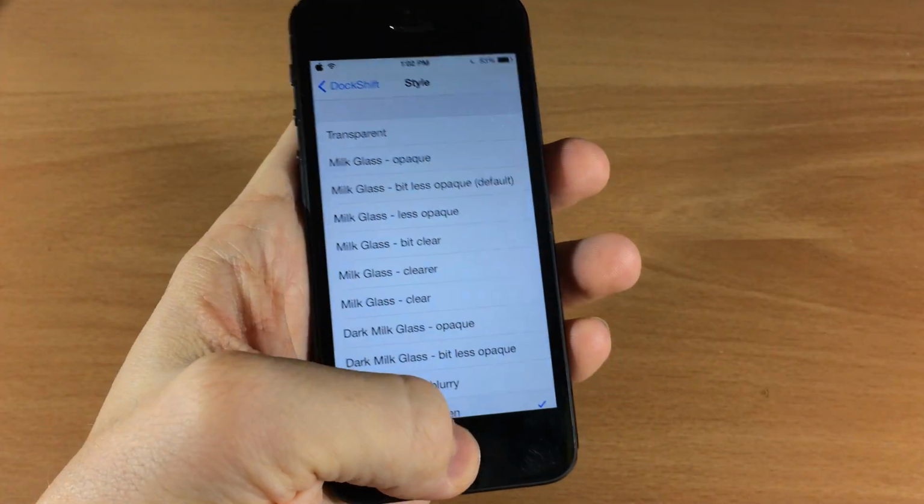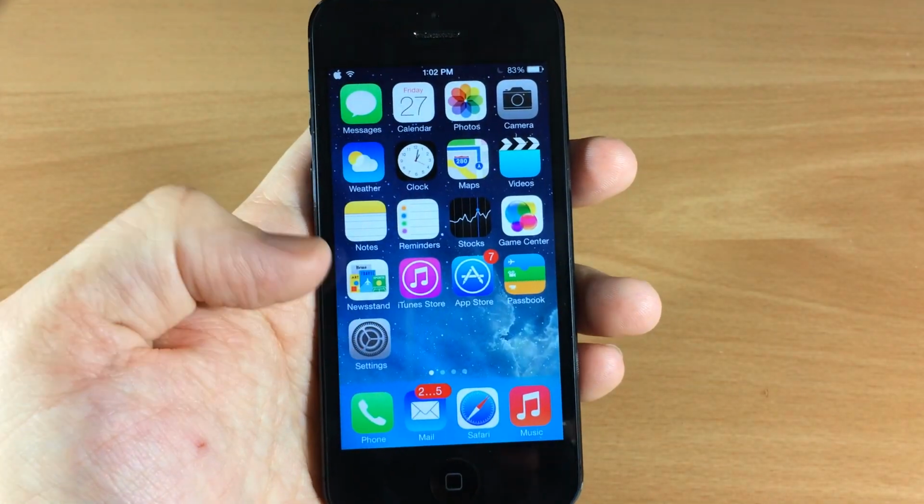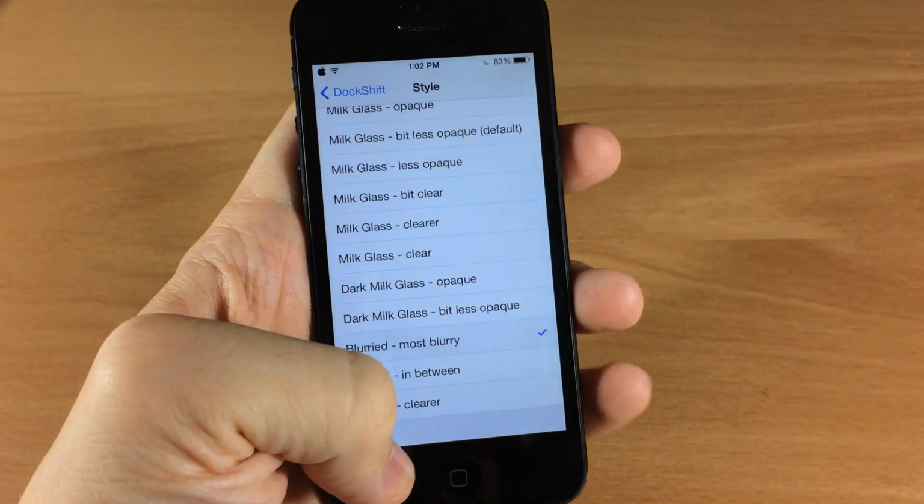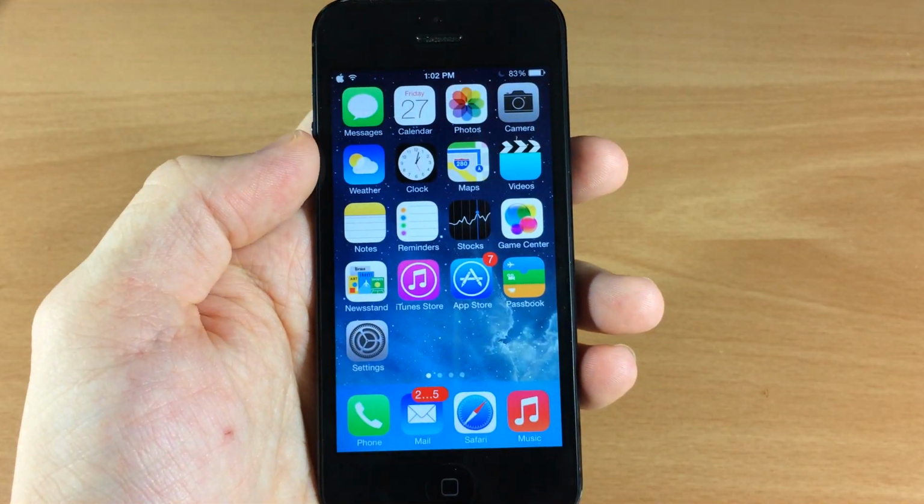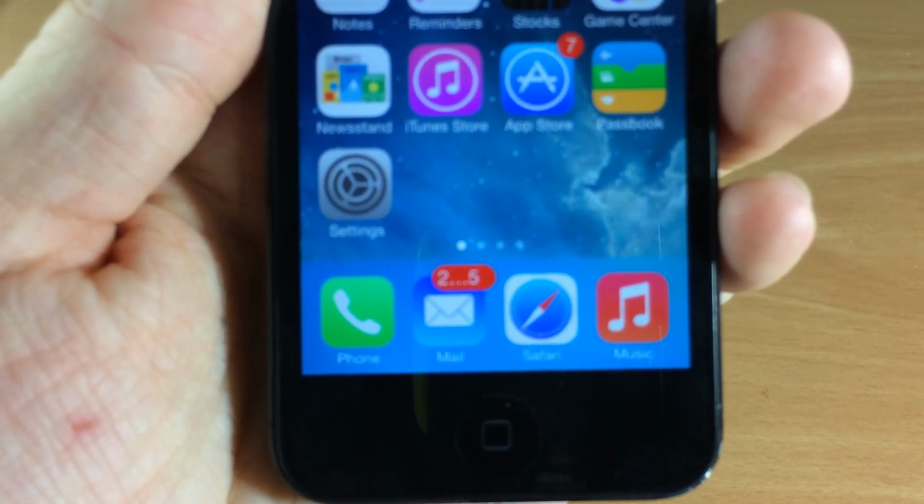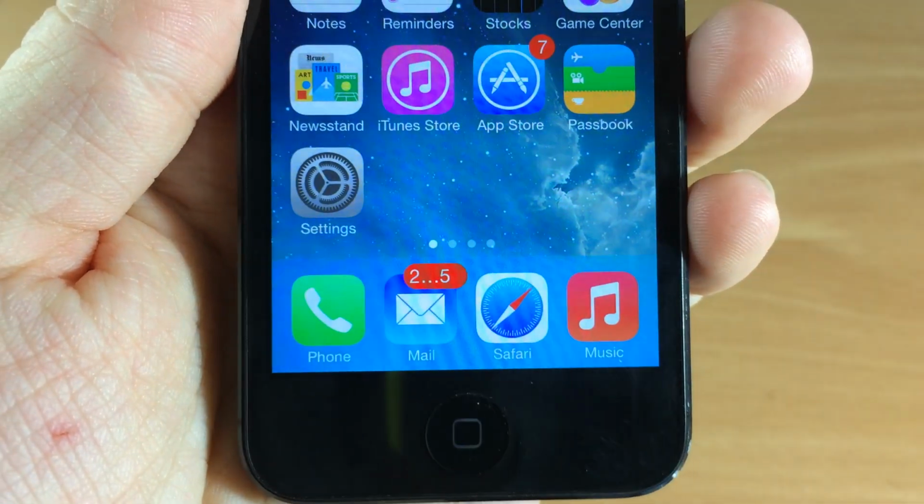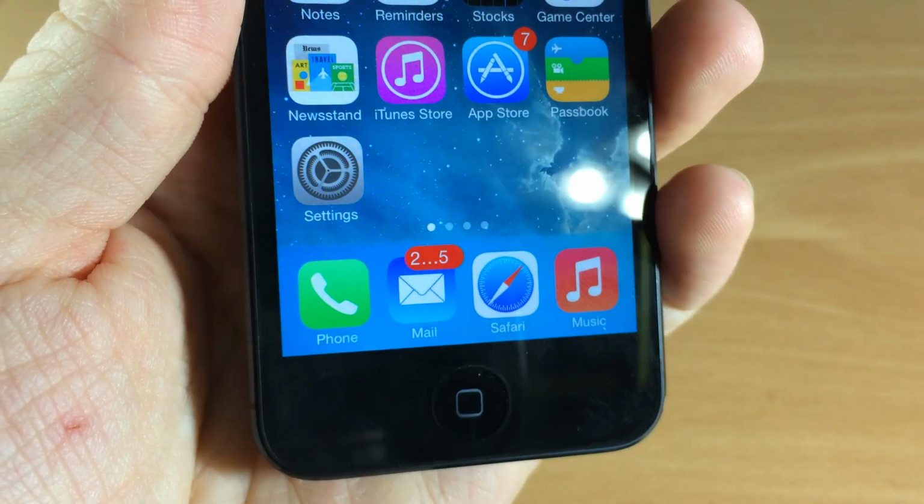Let's go a bit clear. This will be a step up from that one, so it's a bit more clear. Let's scroll down. We'll go with blurred. Let's see if we can tell a difference. Kind of hard to tell on the camera, but there definitely is a little bit of difference.